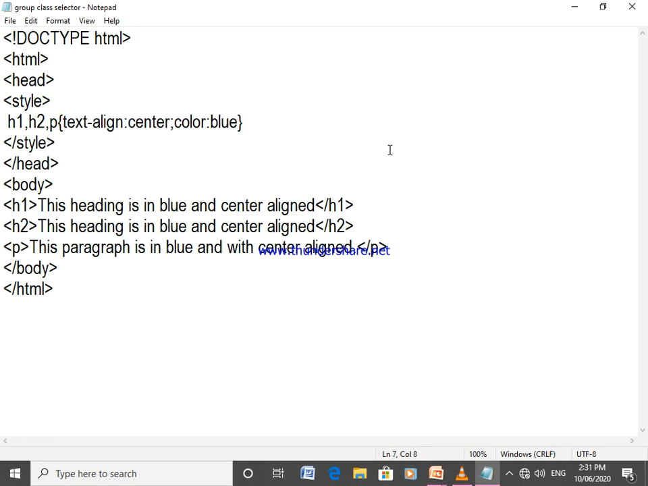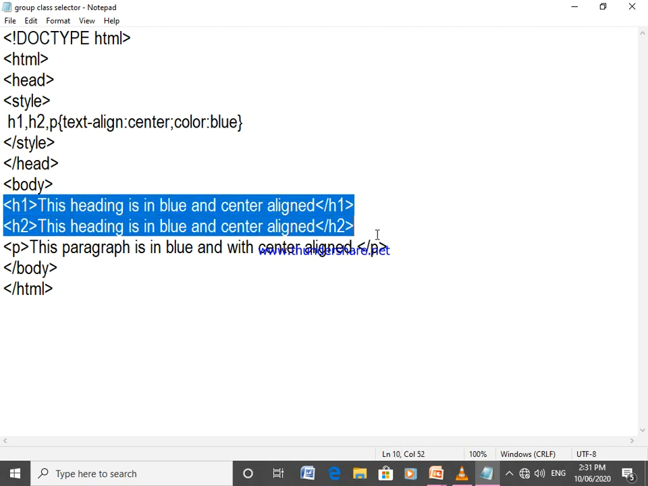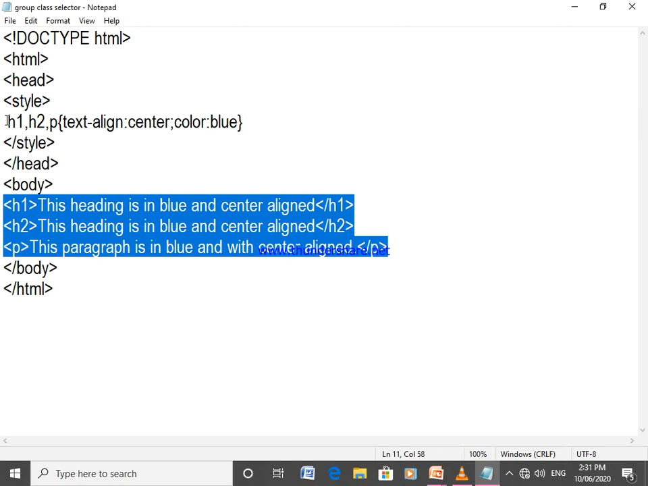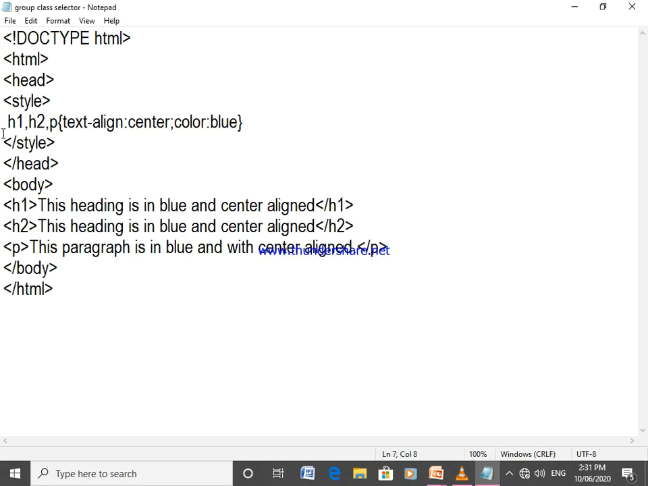Now in this particular code I have introduced three statements, one with the help of h1, second with the help of h2 and third with the help of paragraph. That means all these three statements will be represented in a blue color and with center alignment. So this is the concept of grouping of elements, grouping of selectors or grouping of HTML tags. So here h1, h2 and paragraph will be affected with the same style properties.